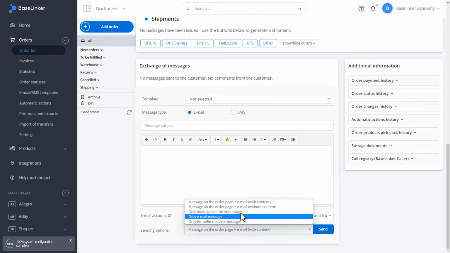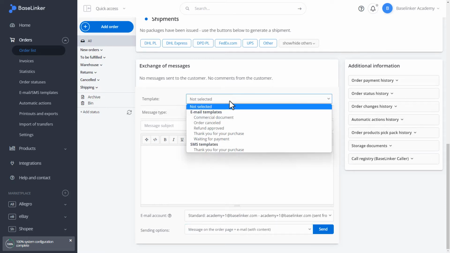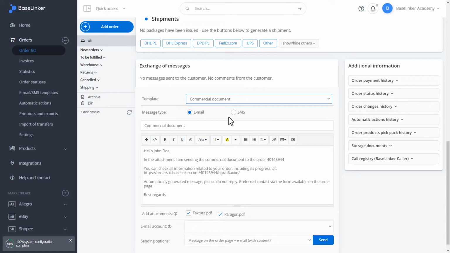Below, we also have a sending option. Here we can specify how we want to send this message to the client. It can only be an email message, it can only be a message on the order page, or it can be a hidden message for the customer, that is, a message for the seller. Let's choose the commercial document template. The template uses commercial document attachments here.